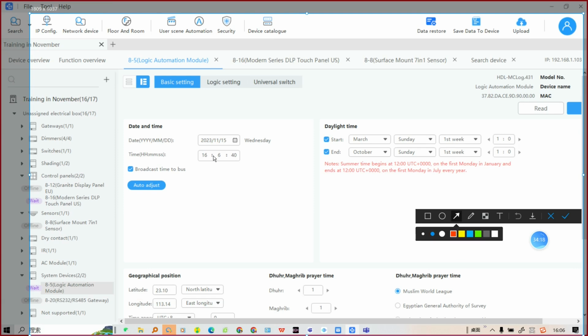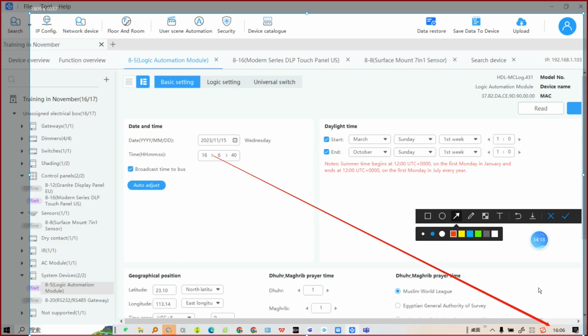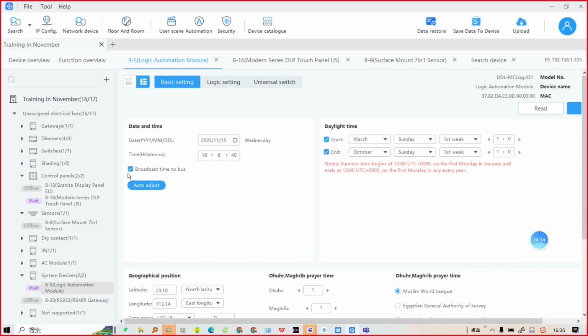You can see here, when I click the auto adjust, it will follow your computer's time. Make sure your computer's time is correct. And then you tick the broadcast time to bus button and click save. If you don't use your gateway to broadcast time, then the logic module will broadcast time to the panel, and the panel can have the real time. For all panels, logic module can broadcast time to them. So if you have a logic module, you can use it. This is how to broadcast time to the system.